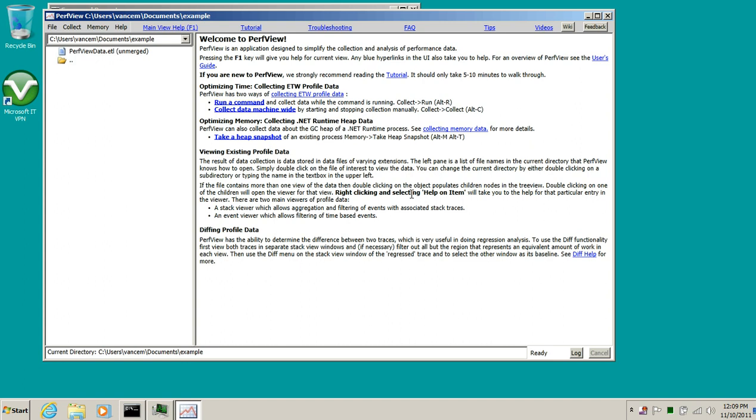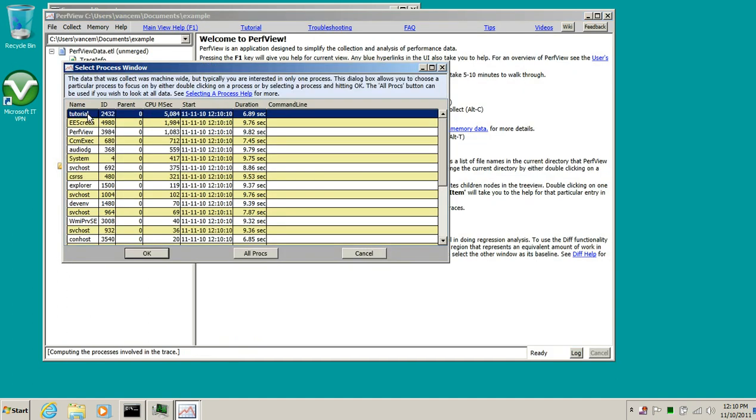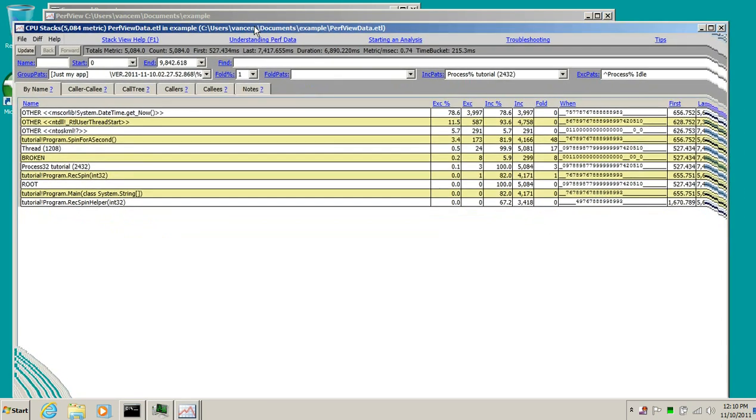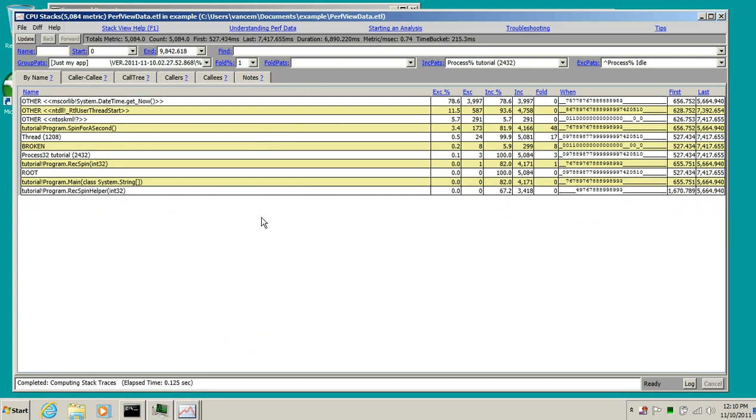In this video, we're going to talk about the drill into feature of PerfView. We're going to use this same profile data that we've been using that was collected on the tutorial example, and we're going to open its CPU stacks and then drill into the tutorial process.